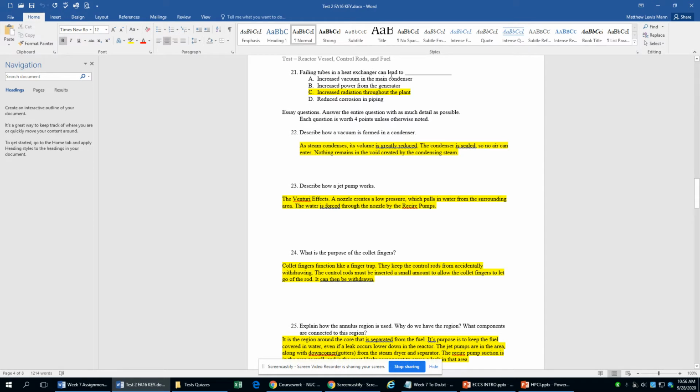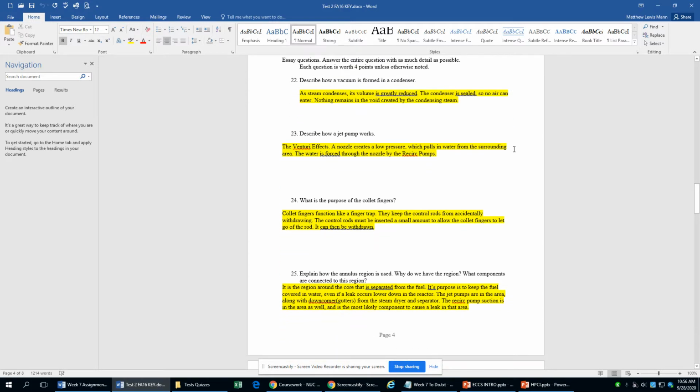So if we have failing tubes in a heat exchanger, again, we can get increased radiation throughout the plant, because there's going to be some radiation in this coolant, and the radiation will start to basically propagate around the plant.